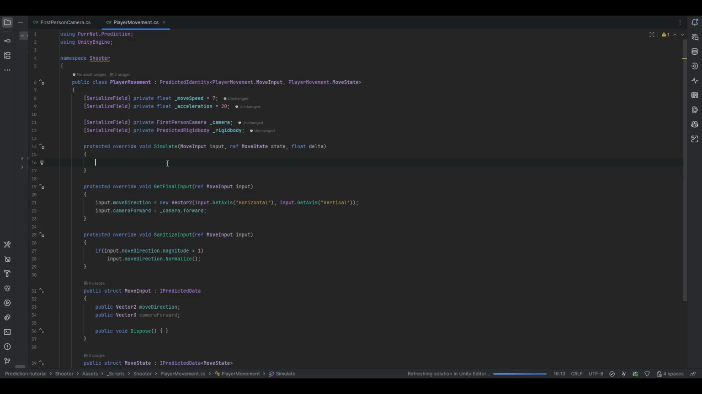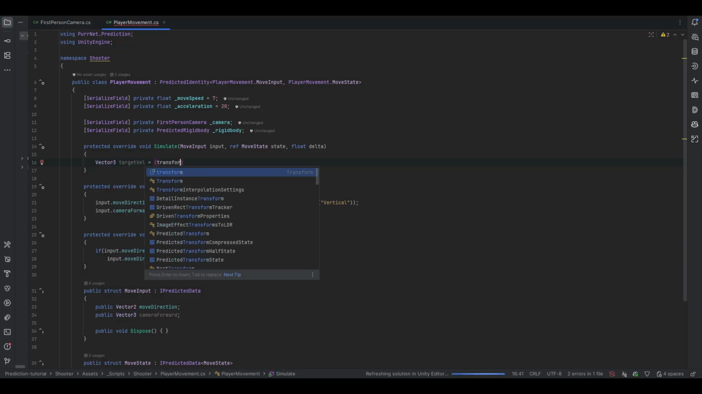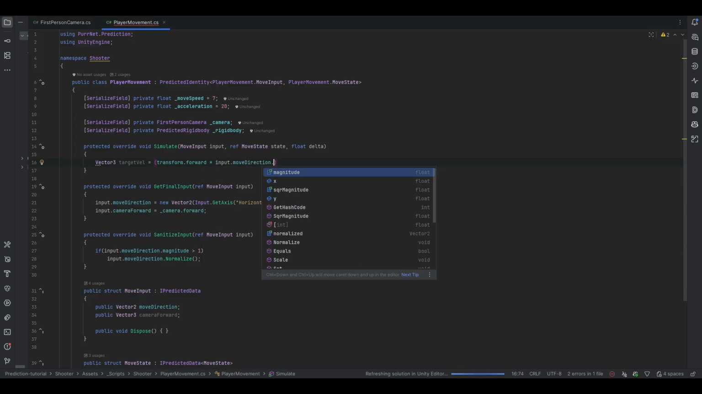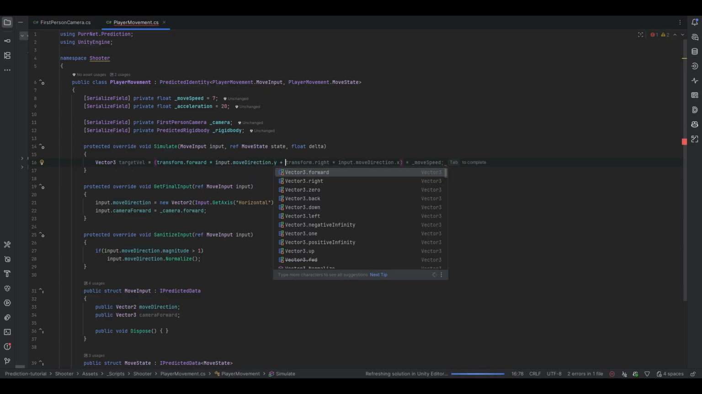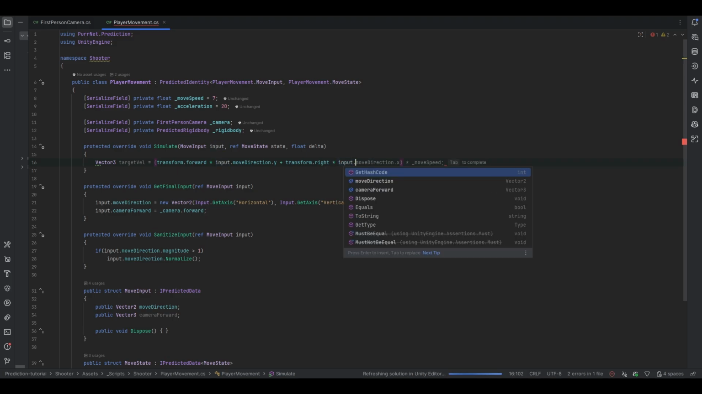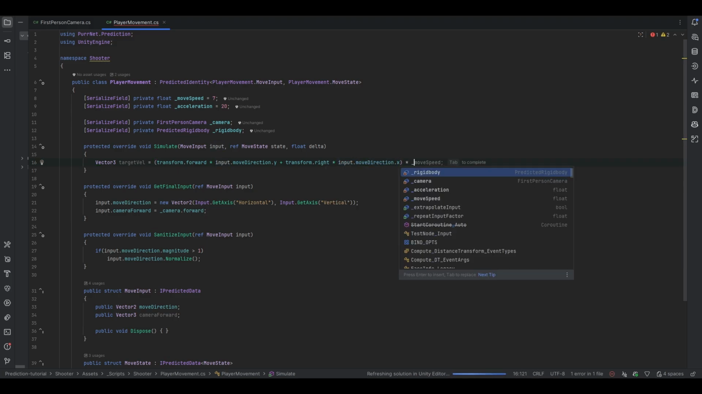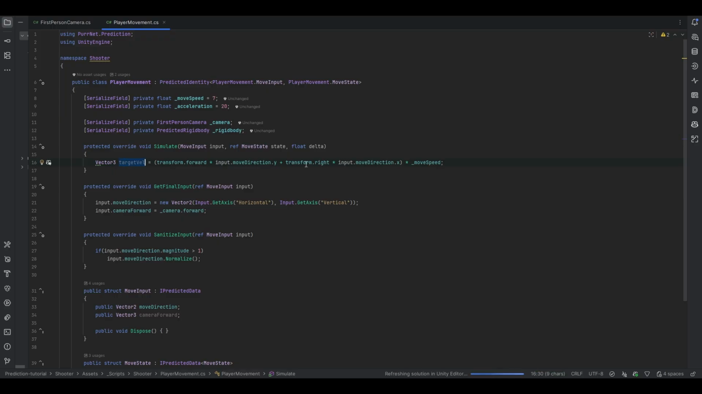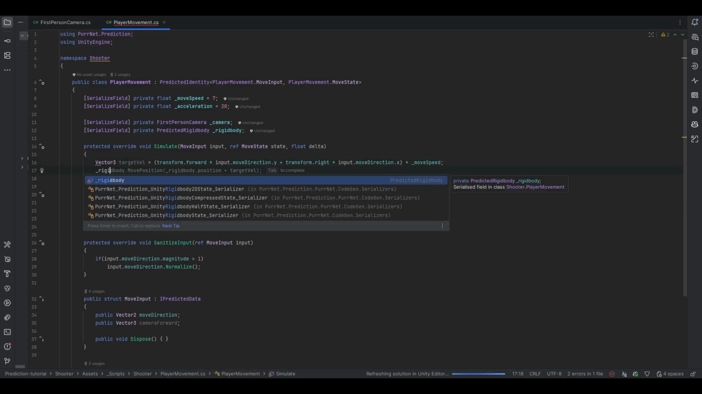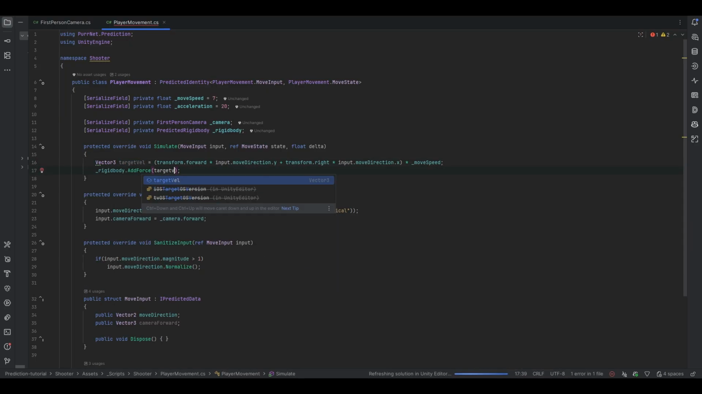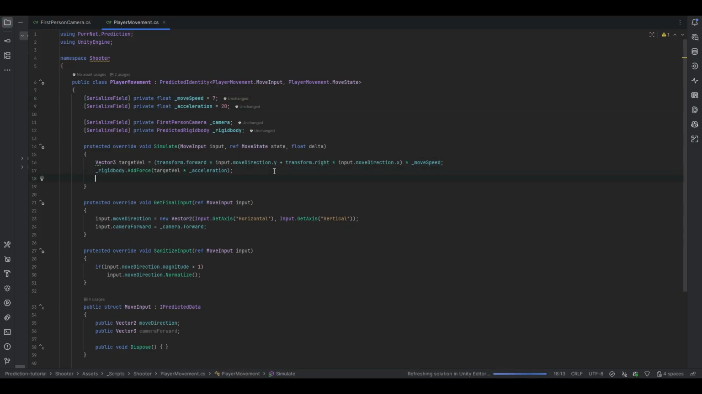Let's actually build out our simulation. So first of all, let's build out a target velocity, a velocity that we essentially want to move towards. And I'm just going to make it with transform.forward times input.moveDirection.y. And we're going to add to that transform.right times input.moveDirection.x. And then we're going to multiply that by the move speed. This is essentially how fast we want to move. And now with this, we can just do rigidbody.AddForce, and we can add the target velocity times the acceleration value. This also means that the actual force that gets added is going to scale when you change your move speed, so the acceleration is essentially relative, which I like. But that's a preference.